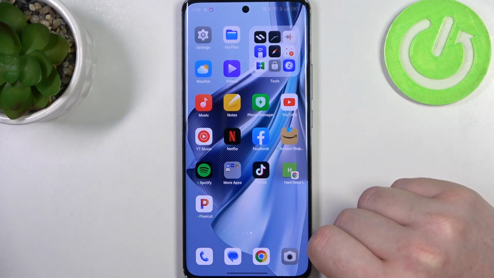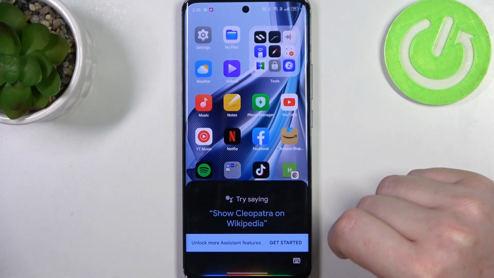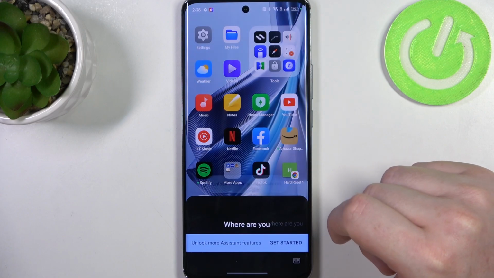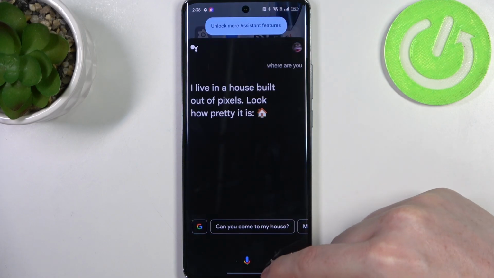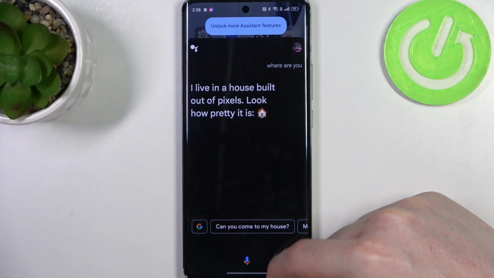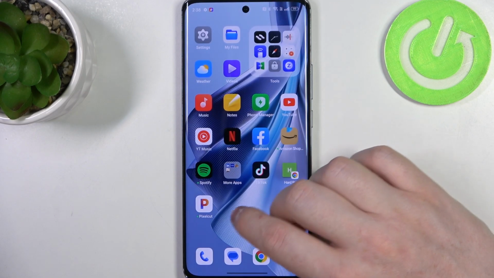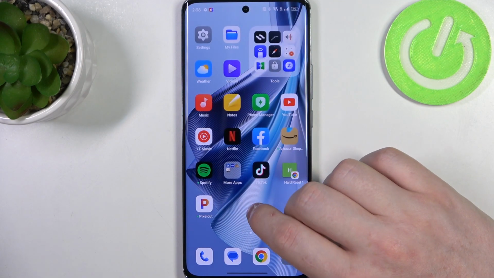Hey Google, where are you? I live in a house built out of pixels. Look how pretty it is. Your phone will make a sound, and that way it will be easy to identify where it is.